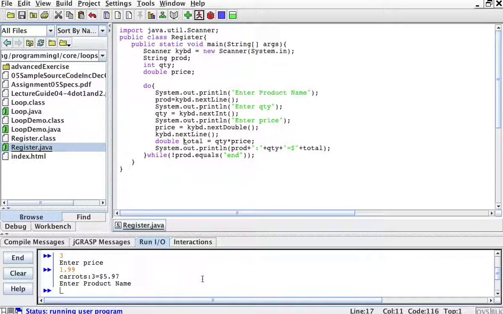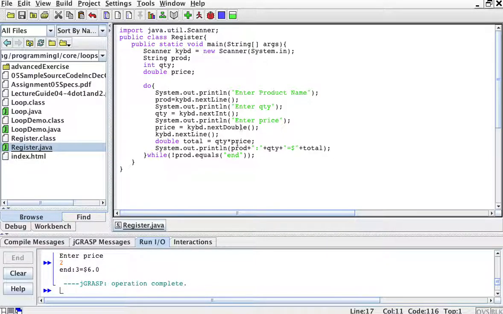Enter the product name, light bulbs, enter the quantity, 130. Enter the price, $5.99, and then it tells me light bulbs, 130, $778.7. Enter the product name, and some quantity, 3, some price, 2, and then it ends. Okay, it gives me this, but really what happened is it reached this condition and it ended.